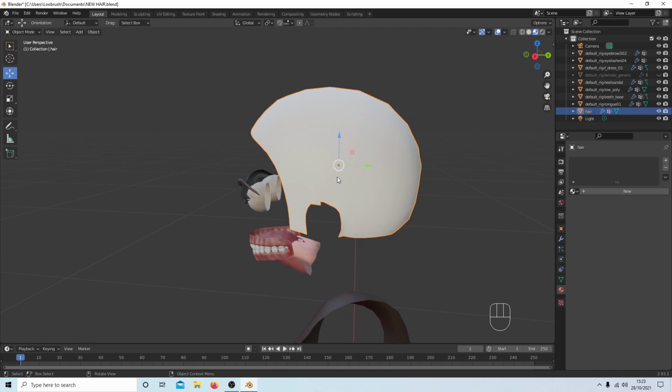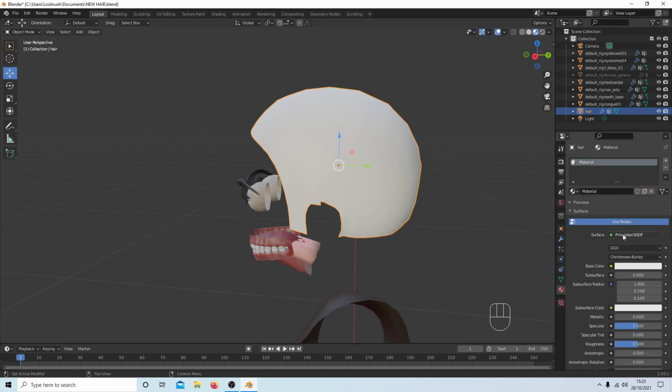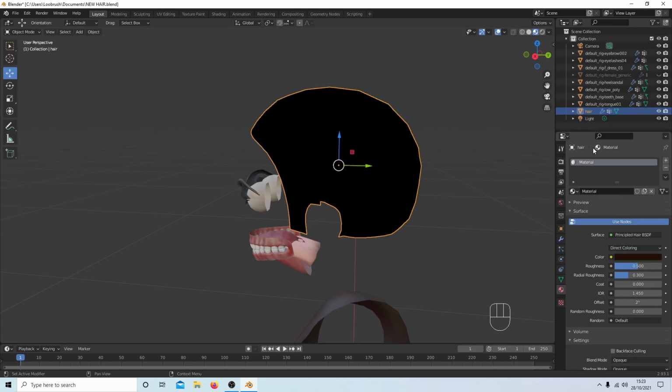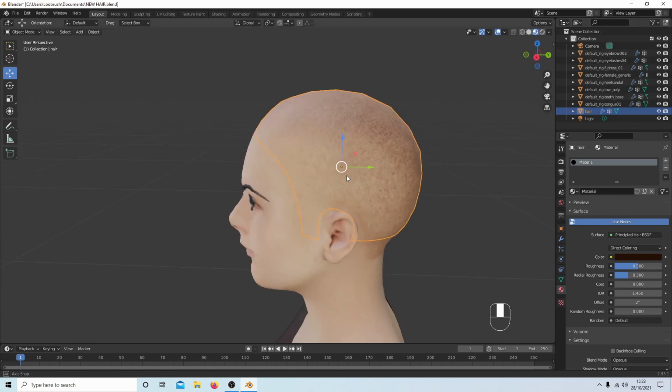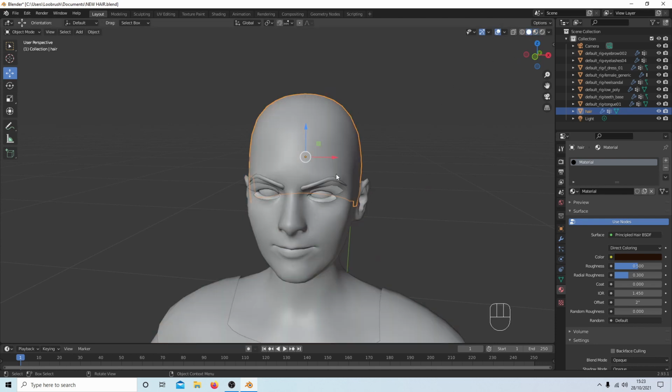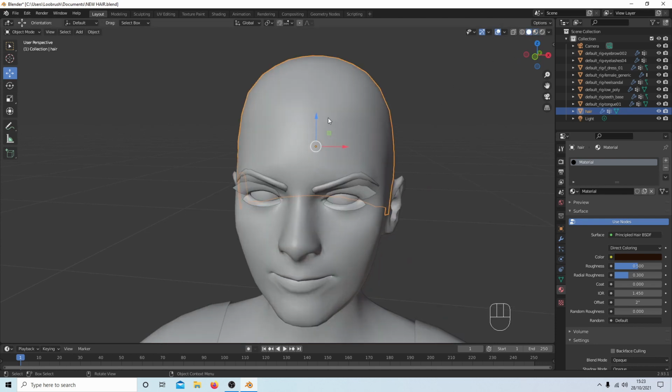So let's give it a material. So select your materials and then new, and I'm going to select principled BSDF, and I'll select hair, principled hair BSDF, and you can change the color. I'll leave this as this sort of dark brown color. Okay, now I'm going to make the body visible again, come into solid view.